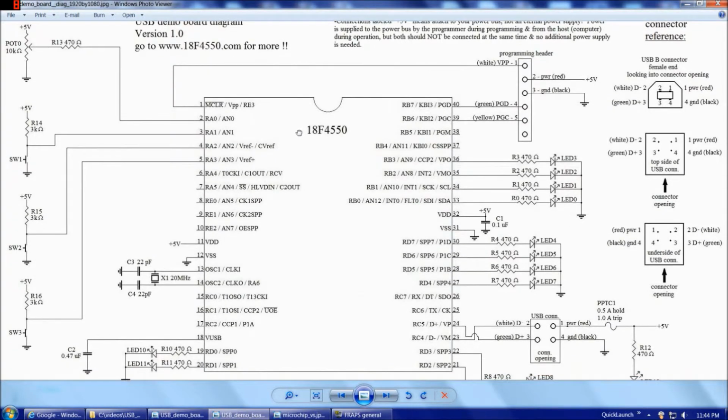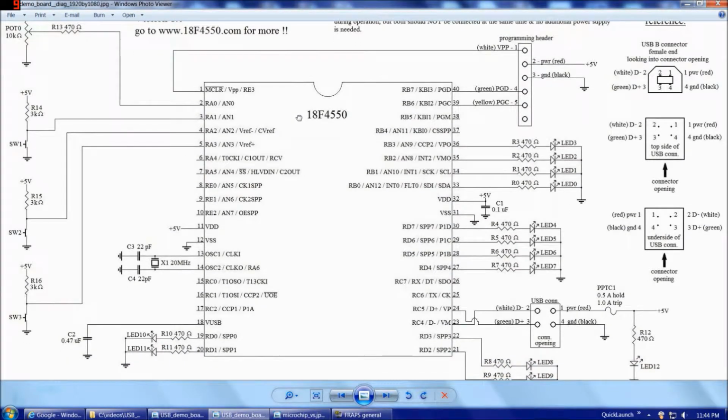I'll quickly highlight the differences between our circuit here versus the I/O demo board in our previous project. Some of the additions are, here we have a 20 MHz external oscillator crystal, and the internal circuitry of the 18F4550, how we're going to configure it, will up this 20 MHz to an internal working frequency of 48 MHz, which is necessary for high-speed USB communication.